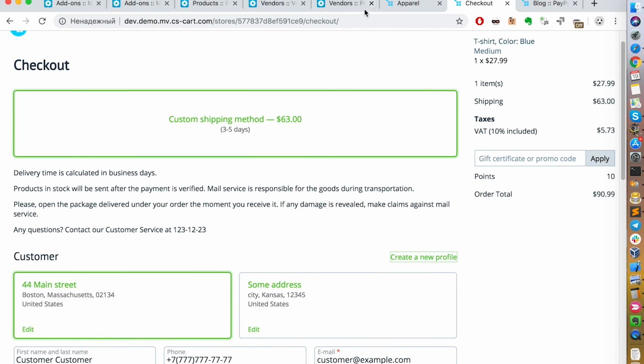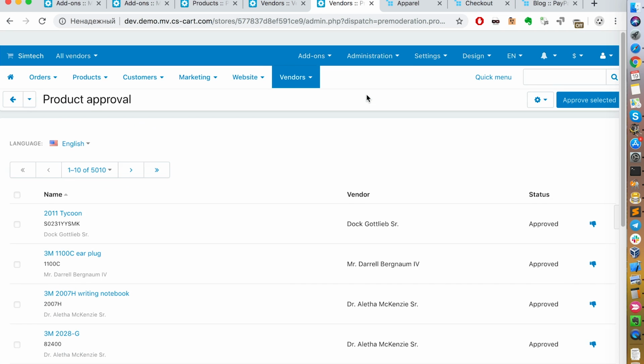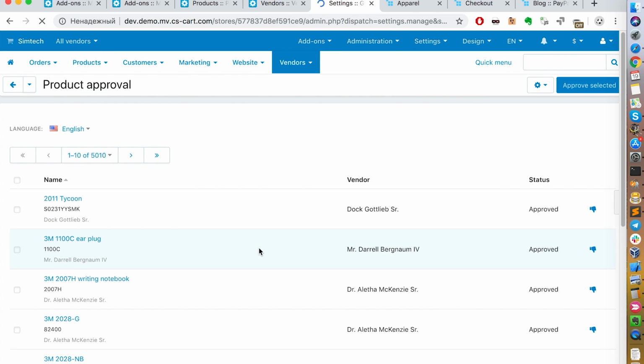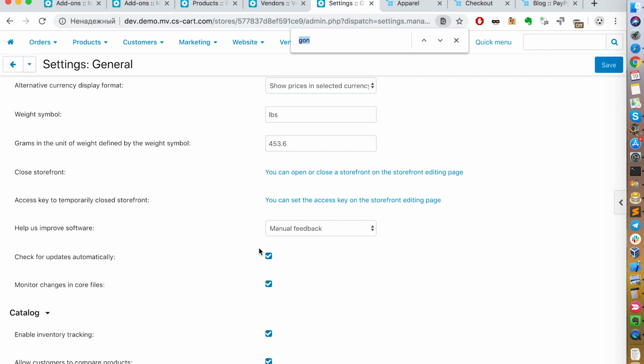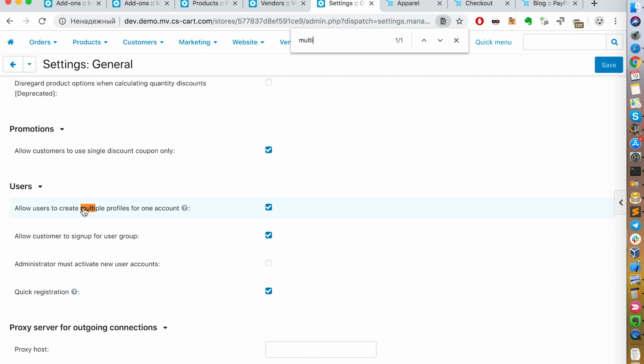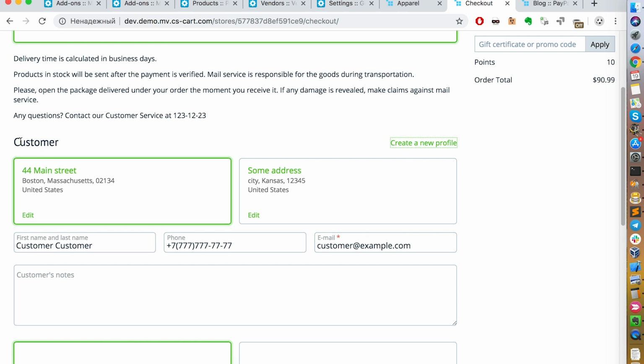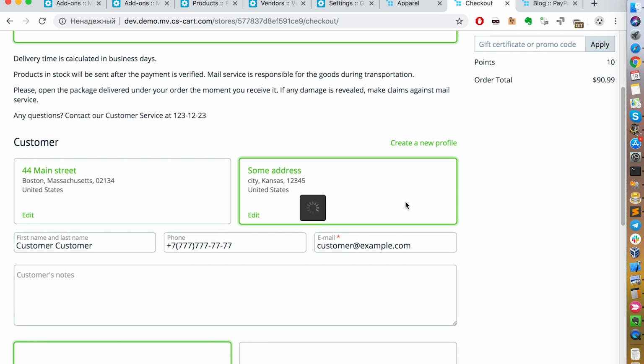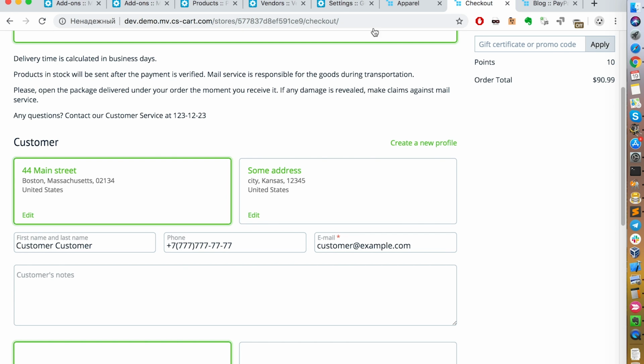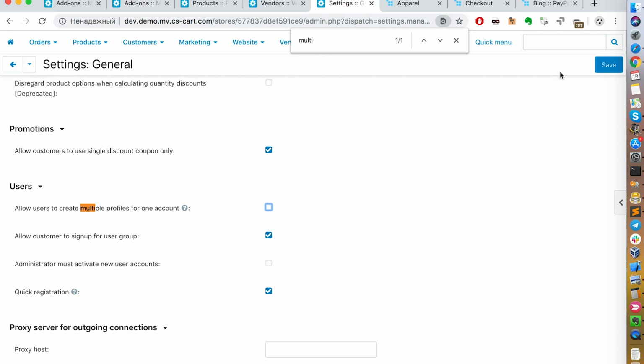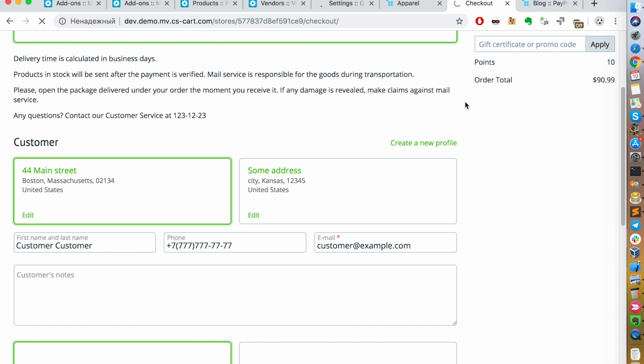So in general settings we have a special option called multiple profiles: allow users to create multiple profiles for one account. If this option is enabled, then at checkout you can see this. It's actually the same as you can see on AliExpress, Amazon or other big sites, so you can select any address you want. In case you disable this option, you will have only one address.